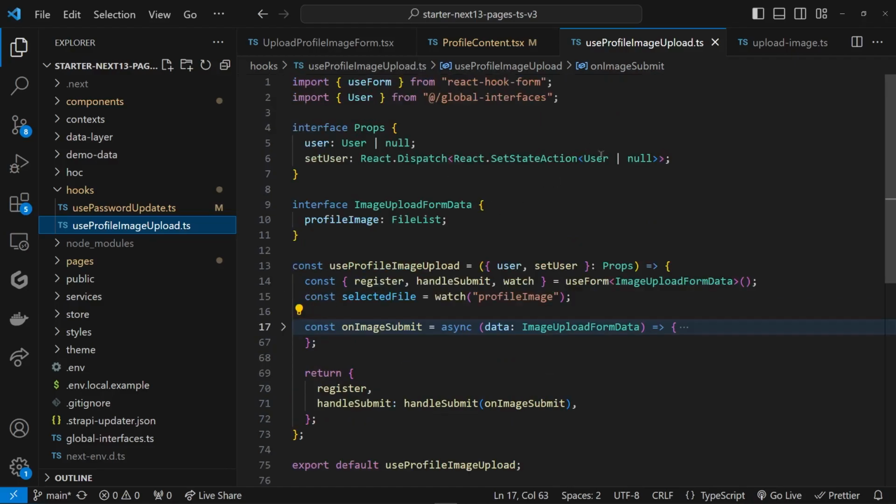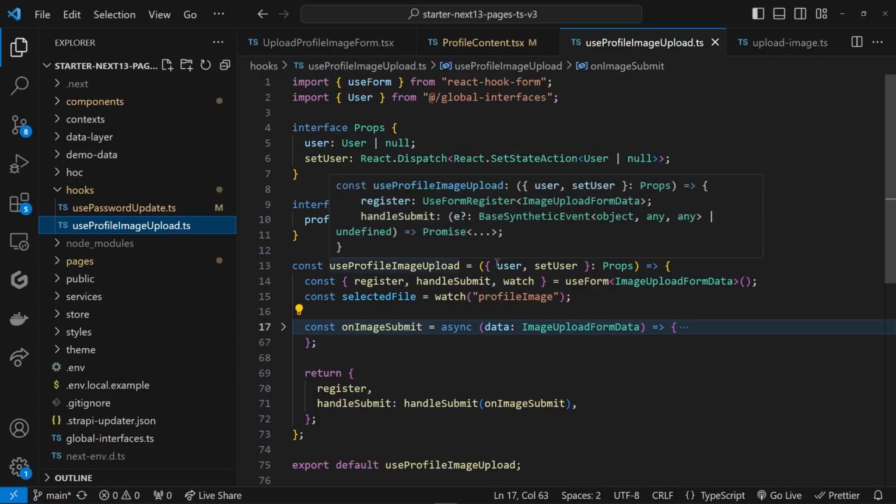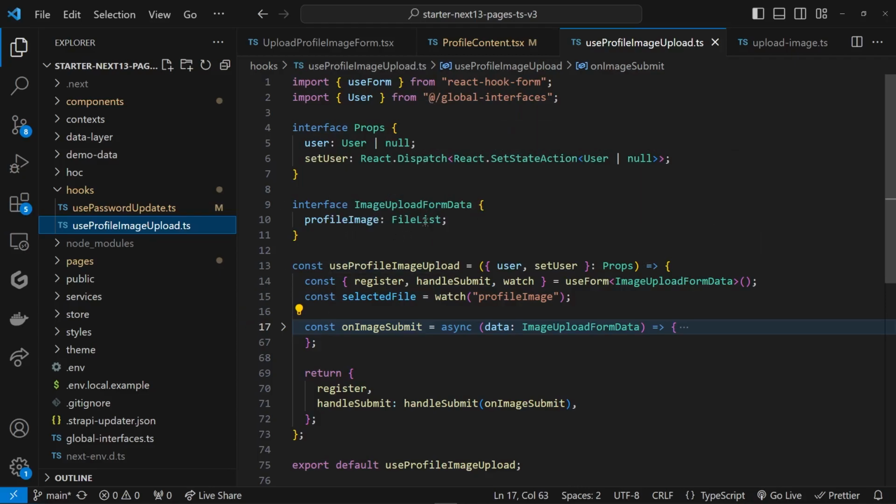So simply the hook is, and these are just the React stuff, TypeScript interfaces, the types, the props we are sending, the user and set user. And that's the props, that's the interface that represents the input types or argument types. And then this one is profile image file list. Now, file list is a default type. So our profile image, even though it's one image, is going to come inside an array. So that's why we are setting this type.